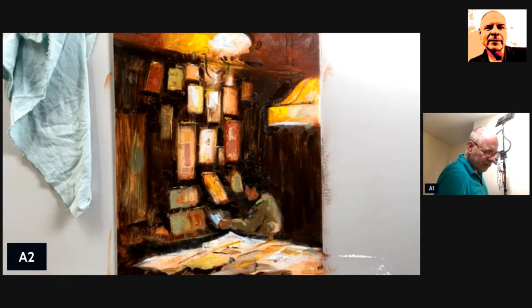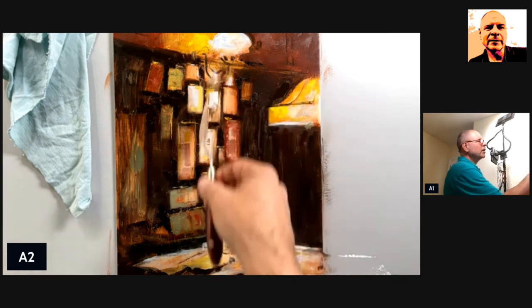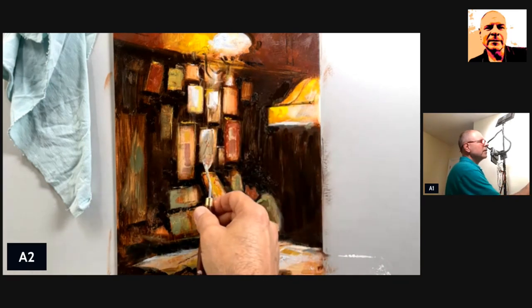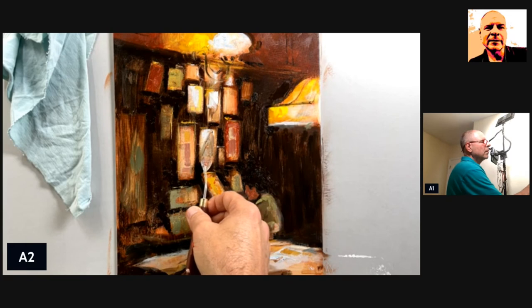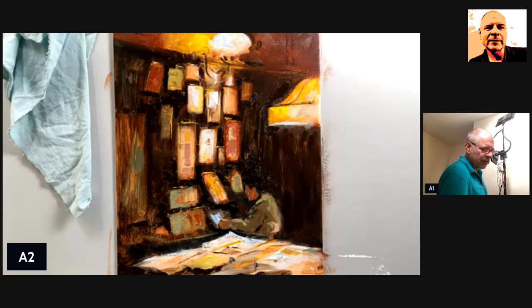I really want to get into some nice, light, cool color here. This is the concept in this painting, to bring that light down into this area. Keep those sharp edges closer to the center of the picture.